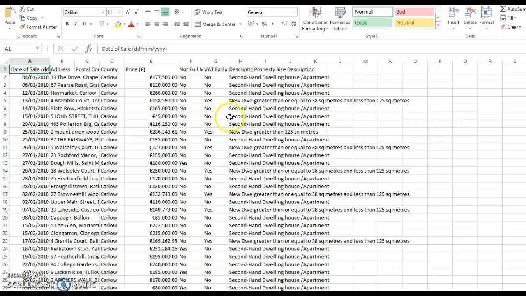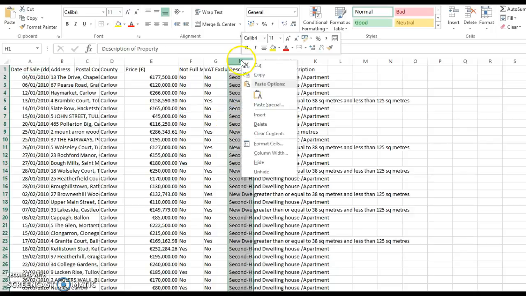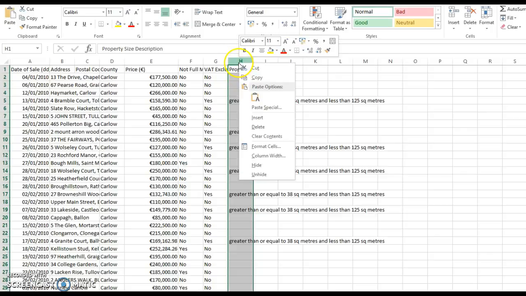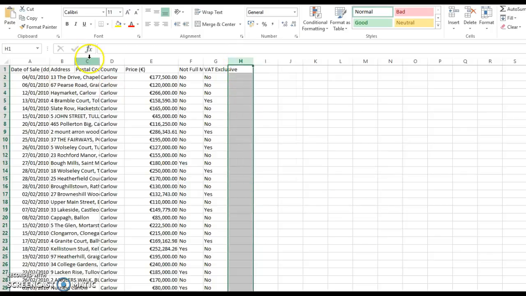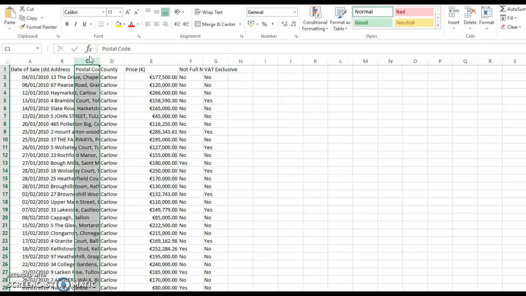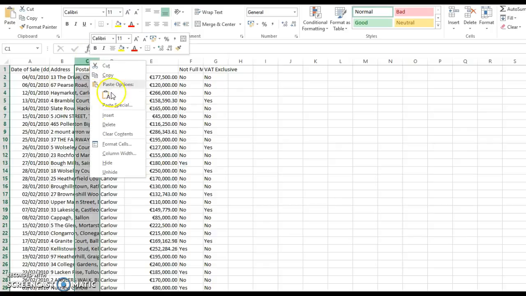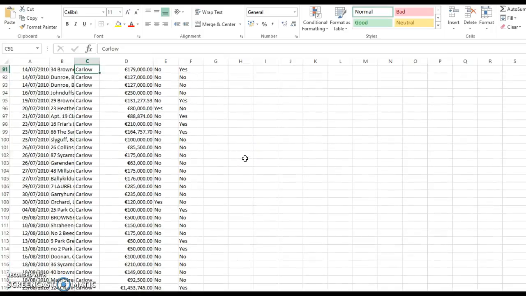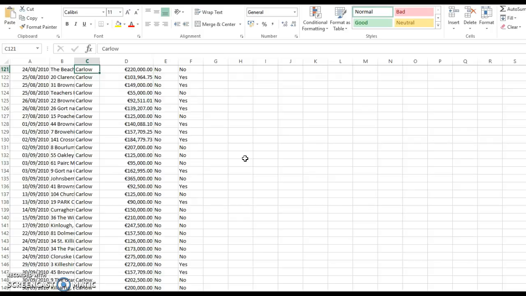To reformat the data, I basically selected it by column, so I deleted the last two columns, and I also deleted the postal code column because I didn't need that either. Once I reformatted it, it looked something like this. I went ahead and did that with all the counties and all the years.